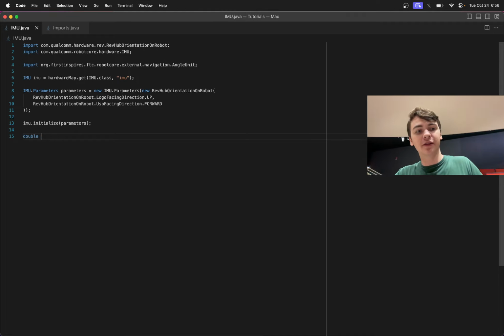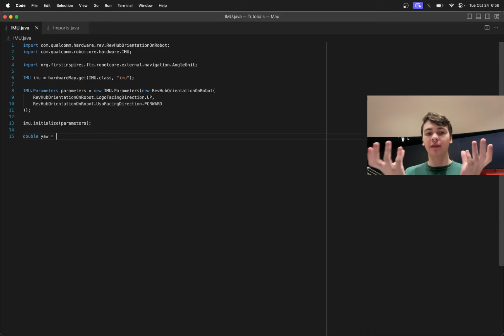So I'm just going to store this in a double, and let's get the yaw. So the yaw is going to be, I believe, the rotation this way of our IMU. So if we have our control hub and the USB is just facing forward and the logo is facing straight up, the yaw is going to be the rotation this way of our expansion hub. And that is generally going to be the thing that we're going to use in order to determine our heading.